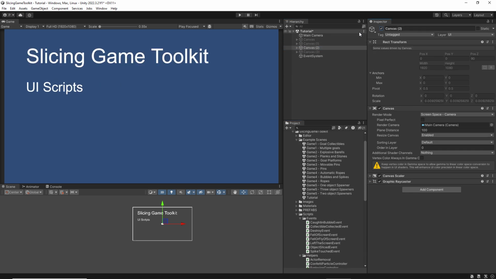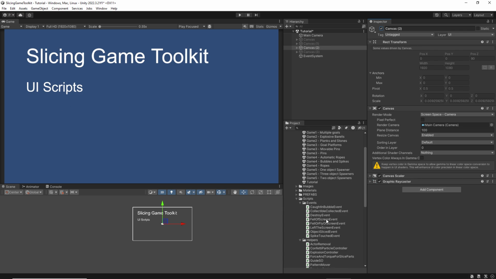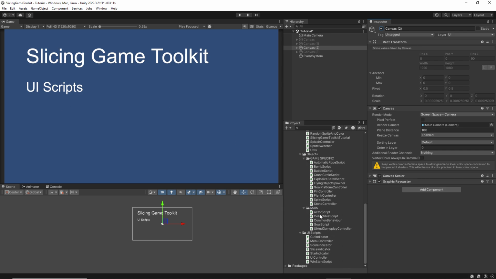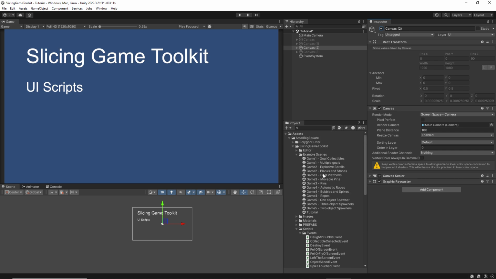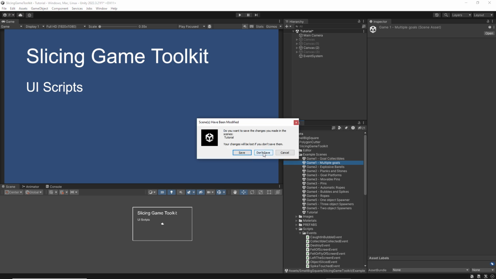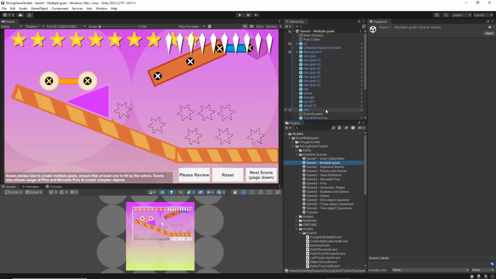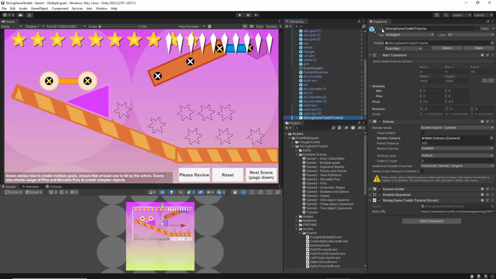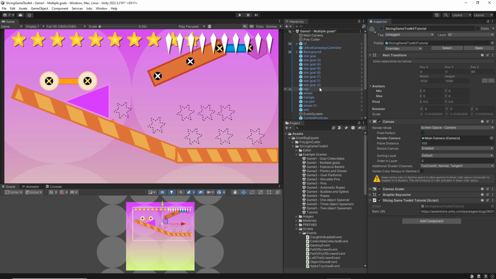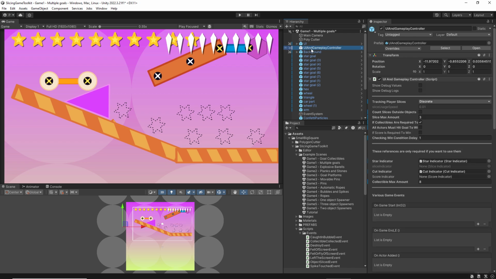Let's see another category, UI scripts. So let's now focus on these UI scripts. We can go to, for example, this first game. When you will be making your own games, it is best to place this UI prefab and hook it up to the UI and gameplay controller.